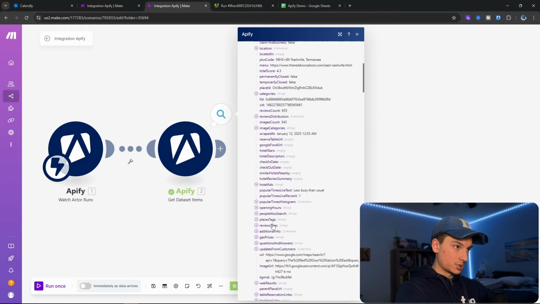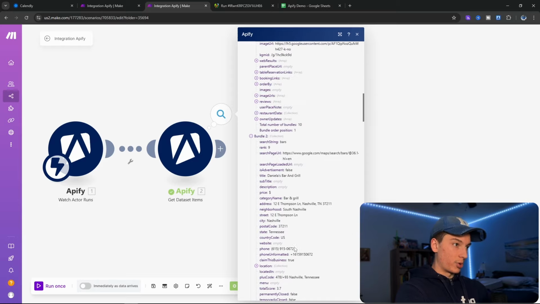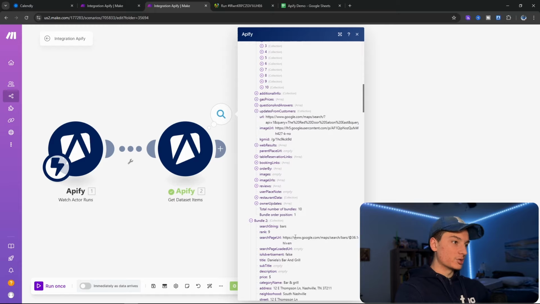Freaking gas prices. This is cool. Review tags. Okay, so this is like all the info you could possibly want from a business. If you went to a business with all this info, you could create the most customized offer to whatever business it is. If it's bars in Nashville, then, you know, hit me up and we'll go together.